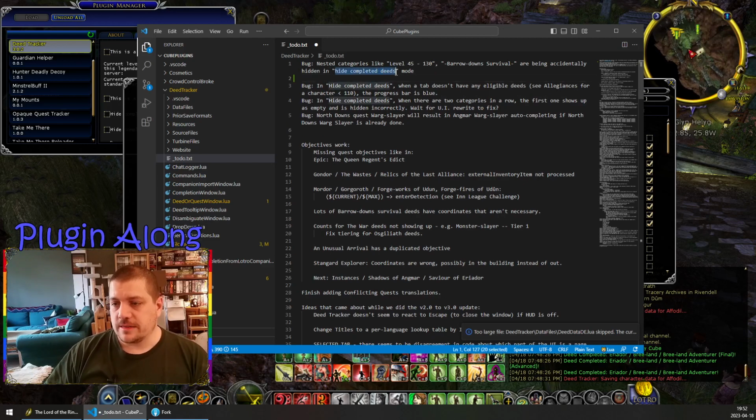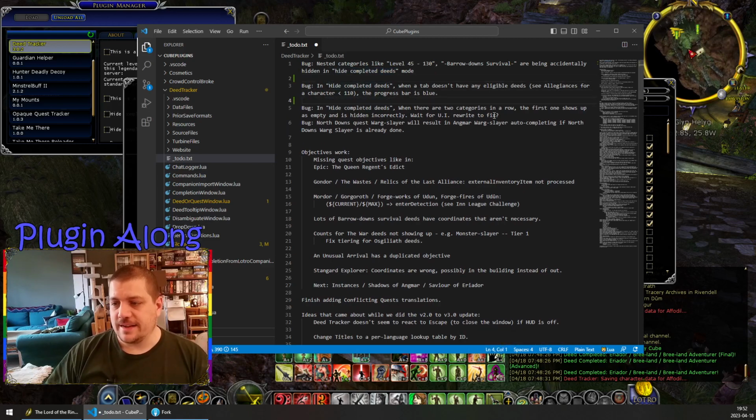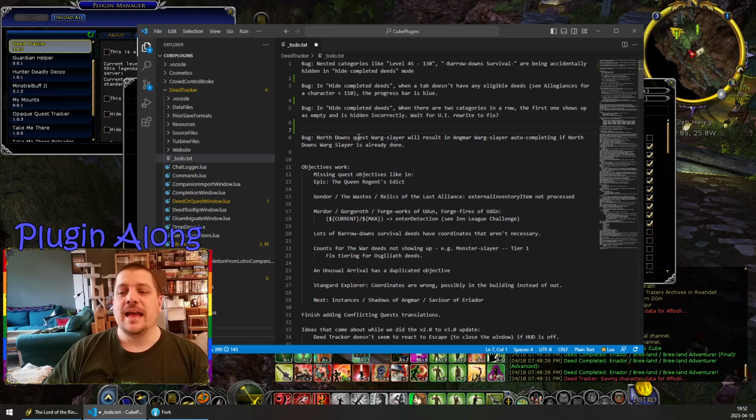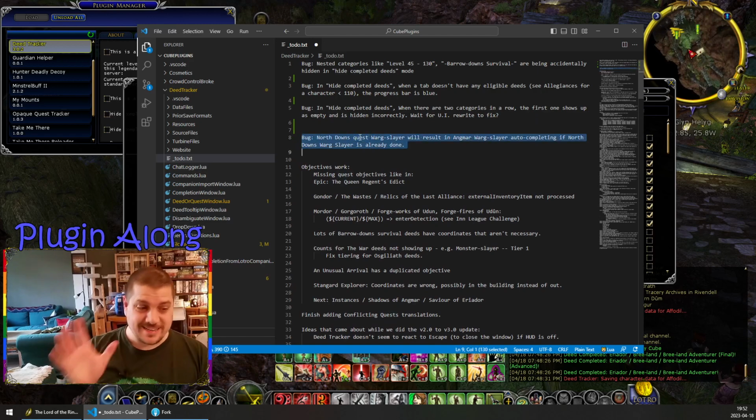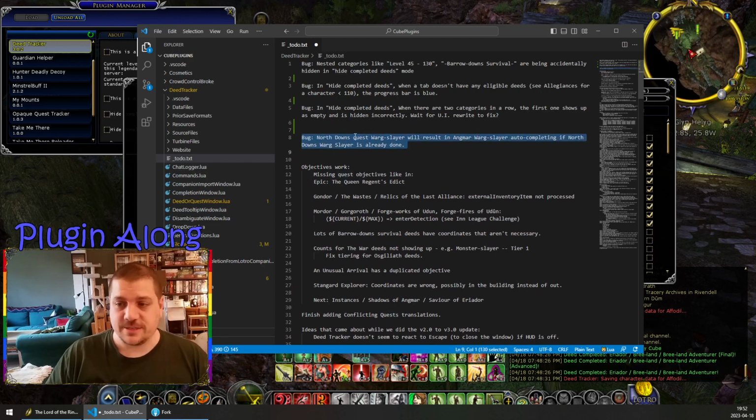So we're talking about the hide completed deeds, and we can see a cluster of these, and one other deed, which is actually an issue with deed detection. I thought we might start with the deed detection first, even though it's the last one, because it's the one that isn't just a visual issue.